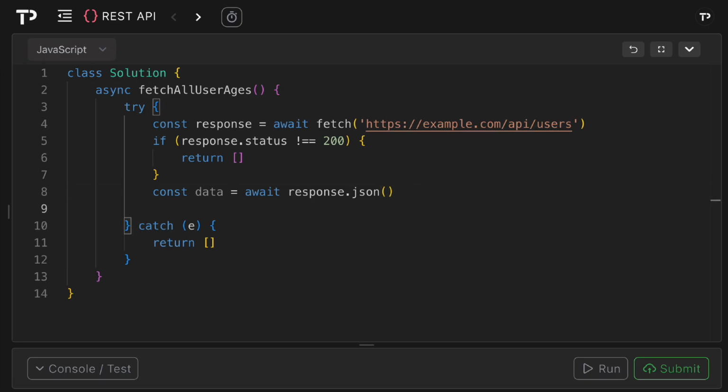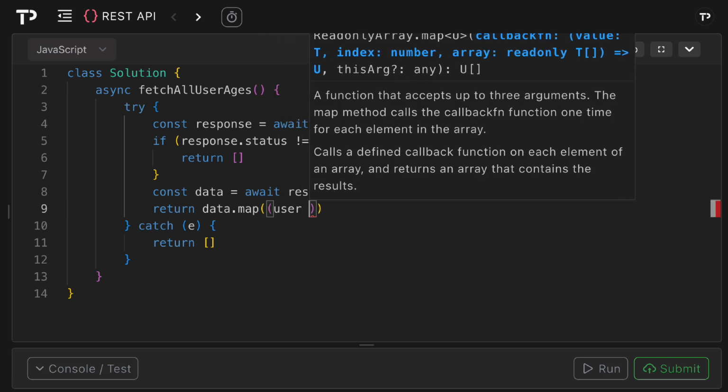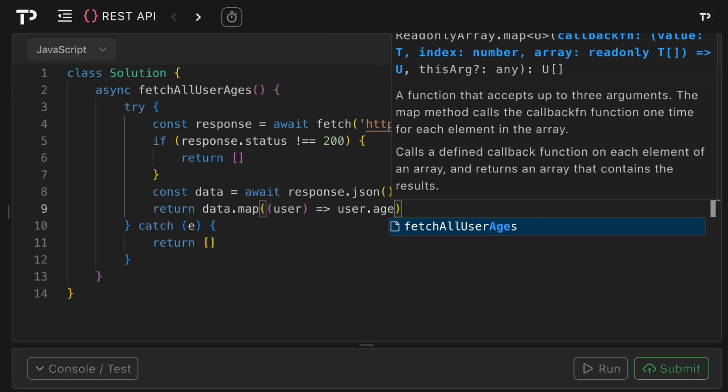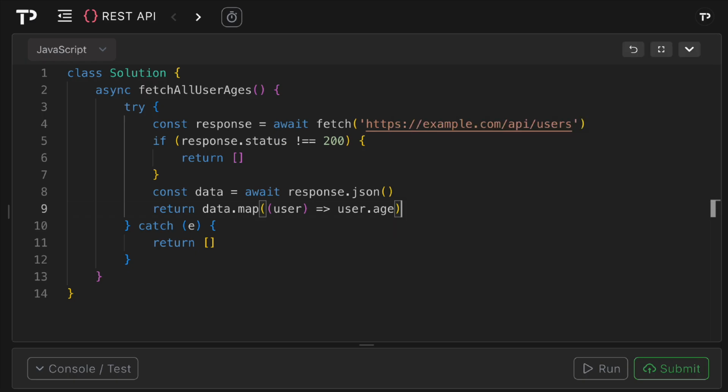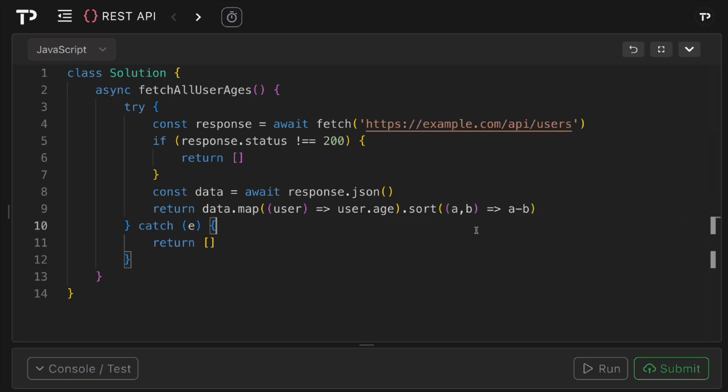And finally, I'm going to say return data.map. So again, we're mapping over our array. And what is our array of? It is an array of users that has the name and age properties. So I can then say user.age. So again, what I'm doing here is getting all of the users' ages. But again, we have to sort them. So I can say .sort, and I can get access to them. And then for the comparison, I can say a minus b, like so. What this is going to do is order the ages numerically in ascending order. It will simply return that array from the function.